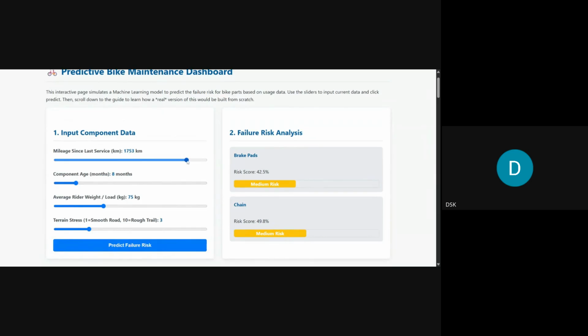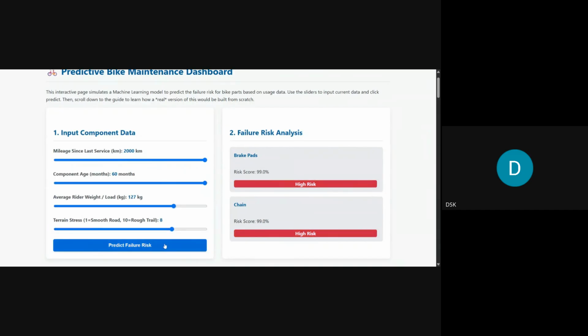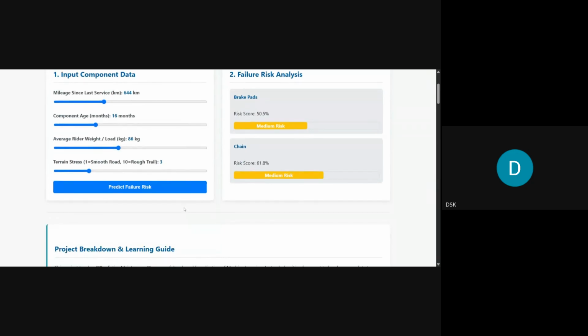As you can see, if we are increasing this feature, it is predicting high risk. If we are lowering it, it is working on that basis. So this is there.